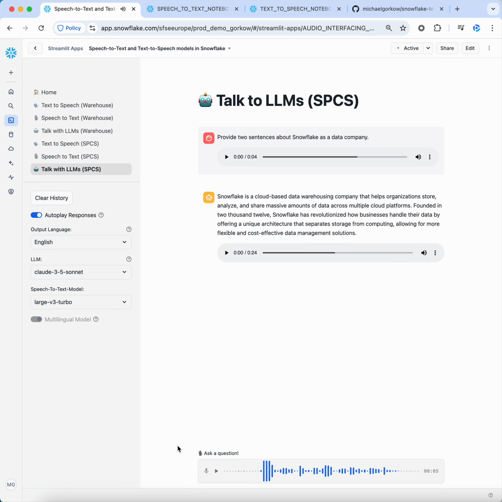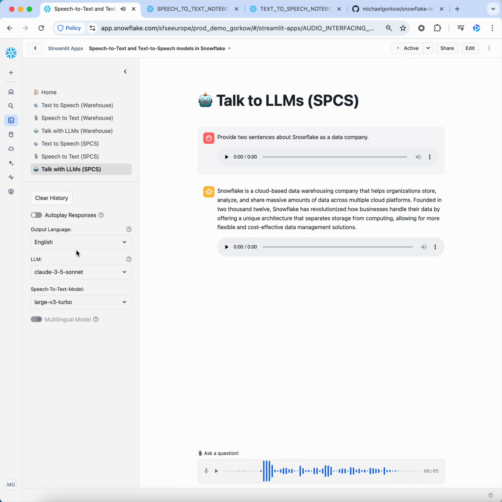Snowflake is a cloud-based data warehousing company that helps organizations store, analyze, and share massive amounts of data.